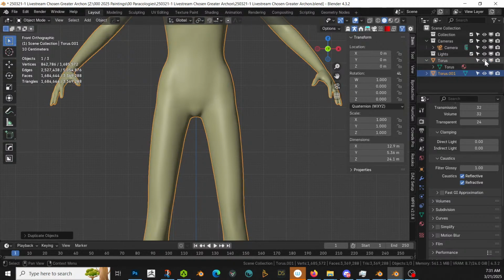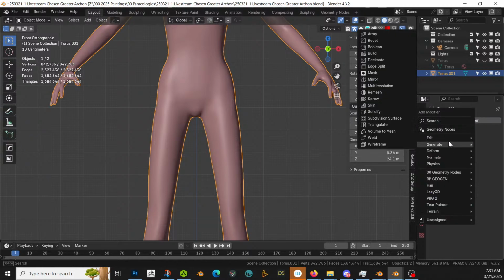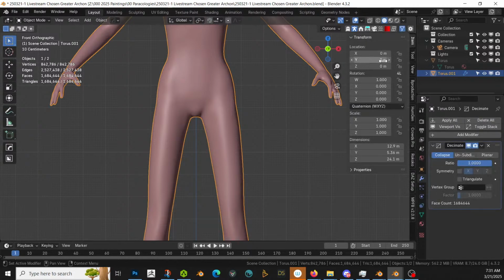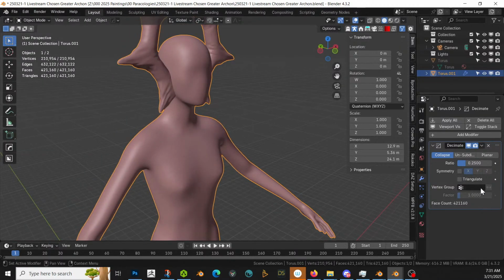Duplicate it. Hide the original. Take this one. If I generate decimate. Scale of 0.25. Let's see what that gives us. Don't plan on putting her in clothes, so we don't actually have to go super low. As long as we're under 600,000, then it will work. On the other hand, you know, more is kind of always better. All right, that looks good. I'll just apply it.